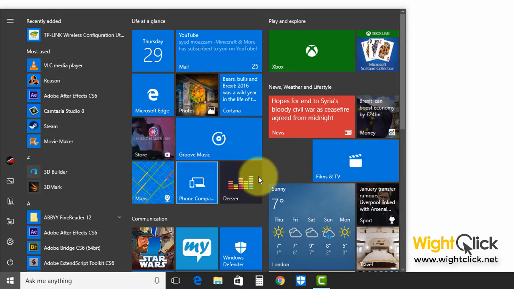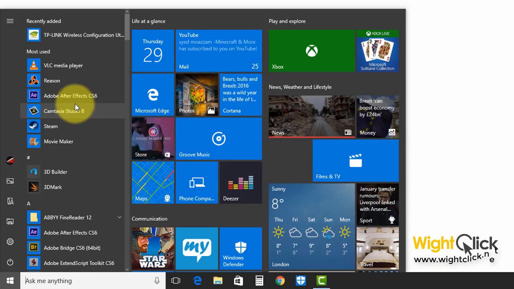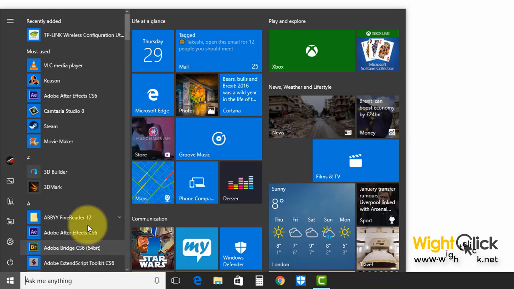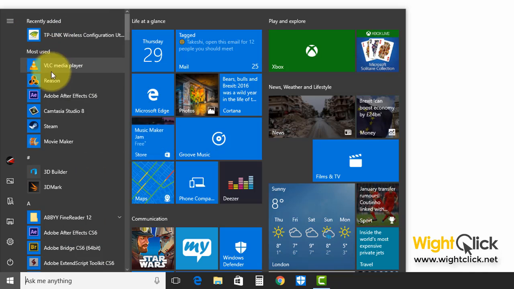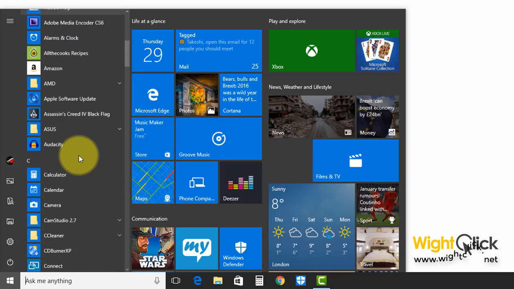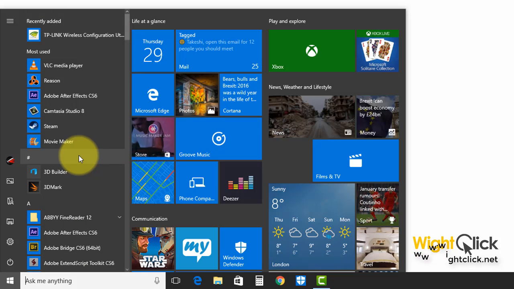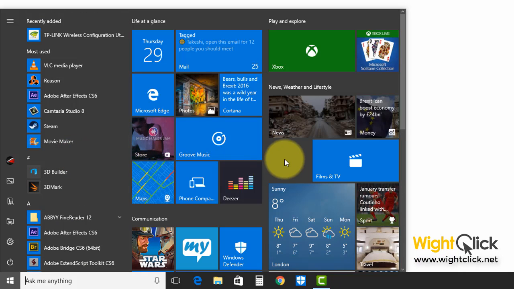So we've got the tiles here, and on the left hand side we have a list of applications you have installed. Up the top we have the most recently added applications. Here we have the most used applications, and then we have applications from A to Z in alphabetical order. So let's show you how to manage these tiles we've got here on the right hand side.